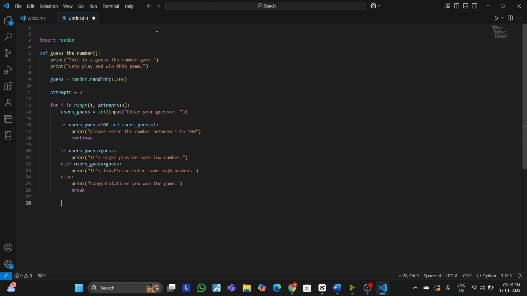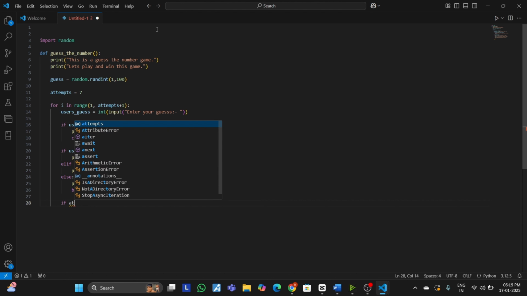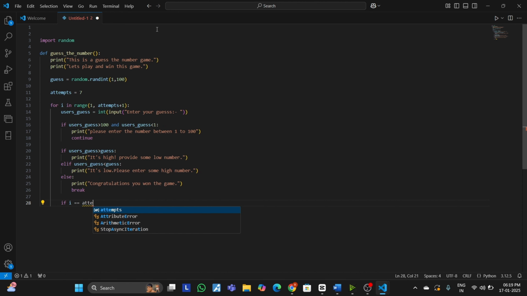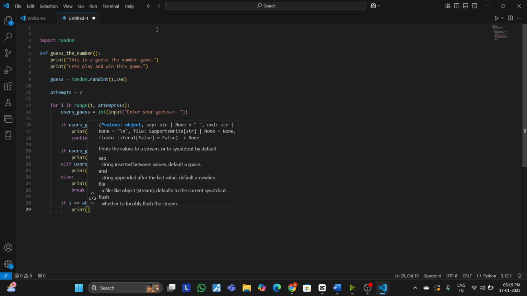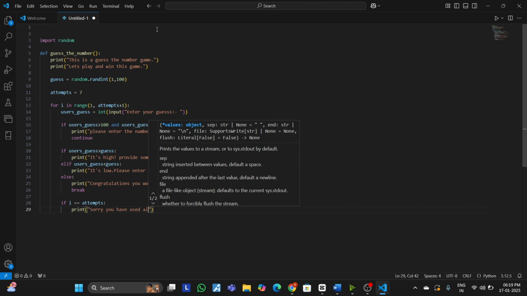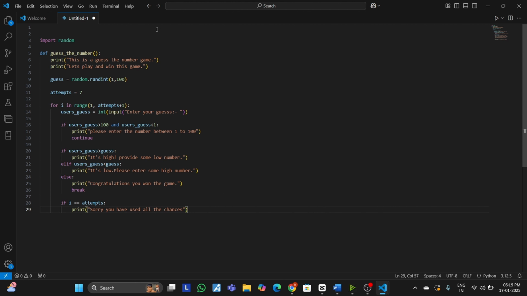Now if our attempts are over and the user is not able to guess the correct number, then here we will write if i equal to attempts, then print sorry, you have used all the chances. And then I will call my main function. So here I will write if name equal to main, and then call my main function, that is guess the number.